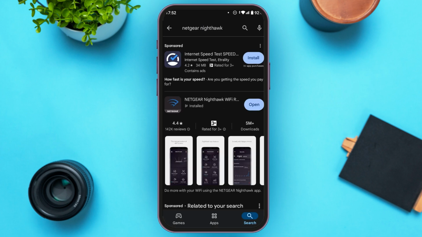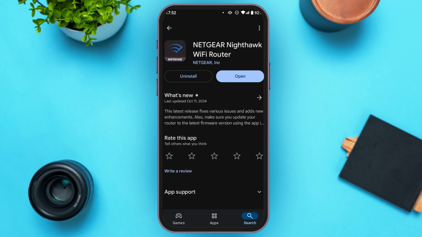Nighthawk. You can see over here Netgear Nighthawk application will appear. All you have to do is tap on it. Now you can see over here you'll be led to this kind of interface. Instead of open option, if you see update option, all you have to do is tap on it. After that your application will be updated, and after that your application should start working now.